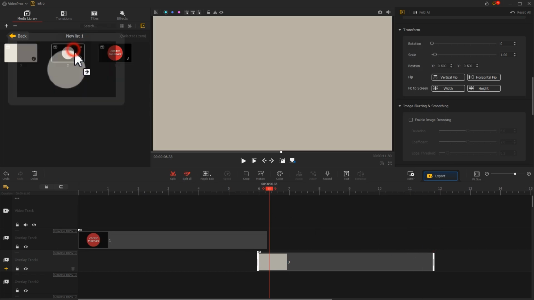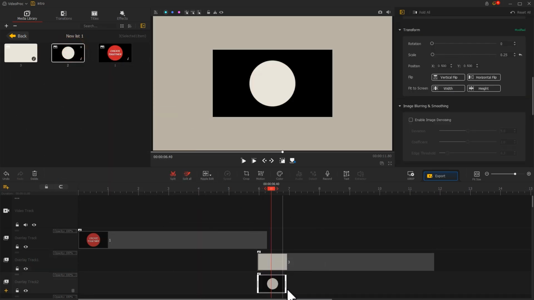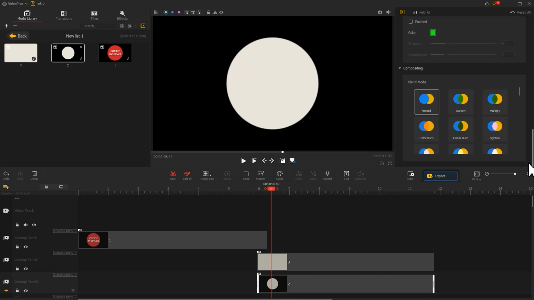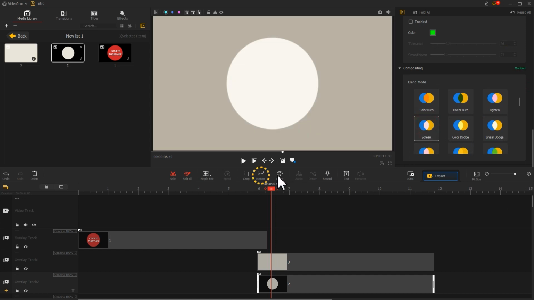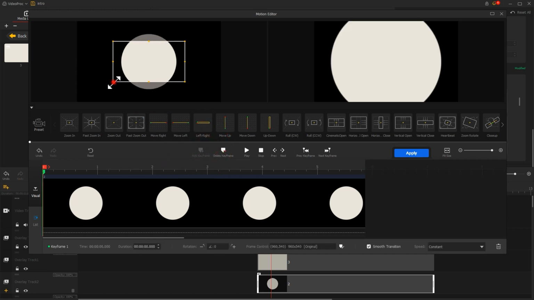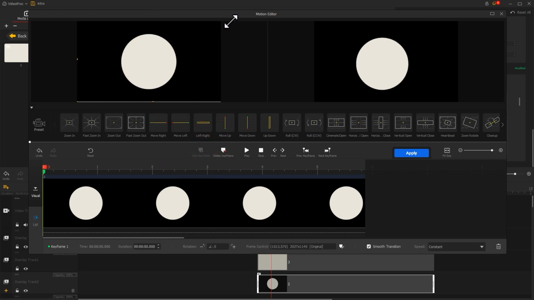Then we continue drag this circular image onto the next track. In the inspector, find the compositing area. Add a screen blend mode to it. Then we click the motion icon to add motion effects to it. At the first frame, we click Add Keyframe. Adjust the box to fill the entire screen.